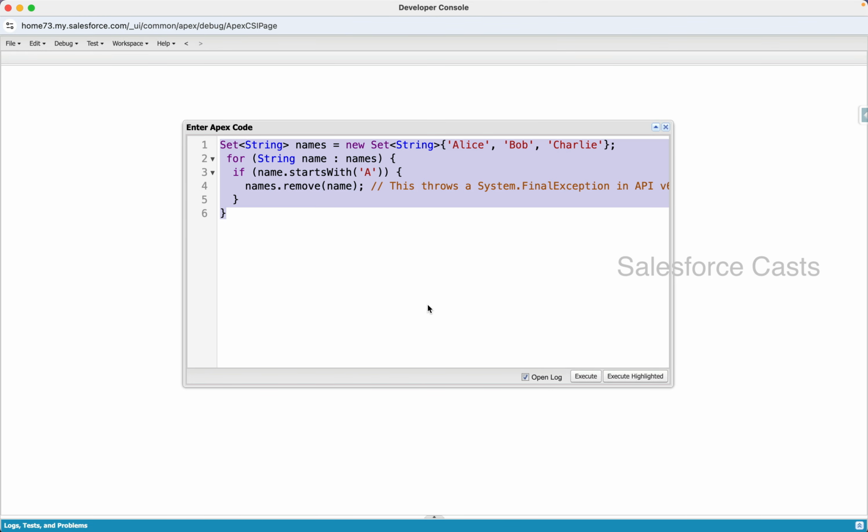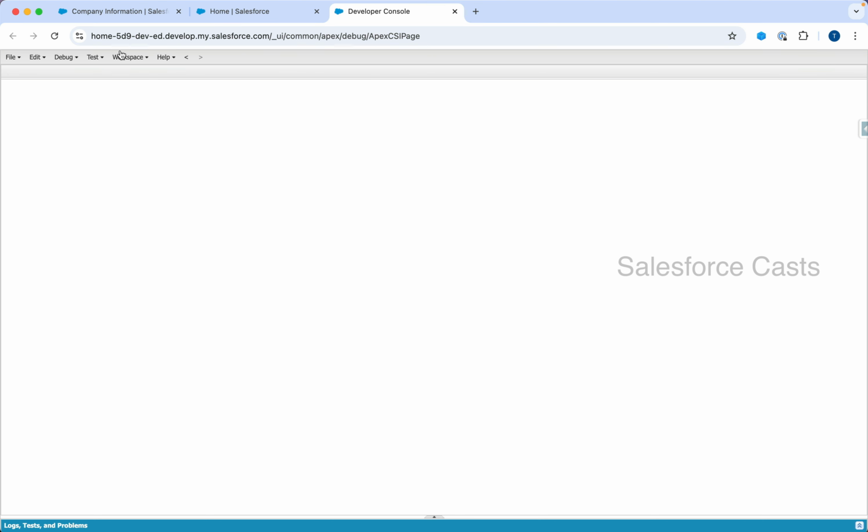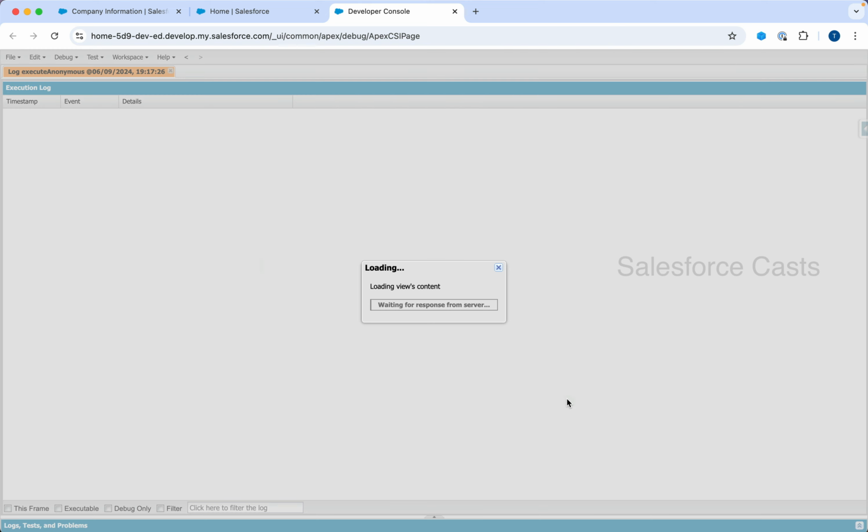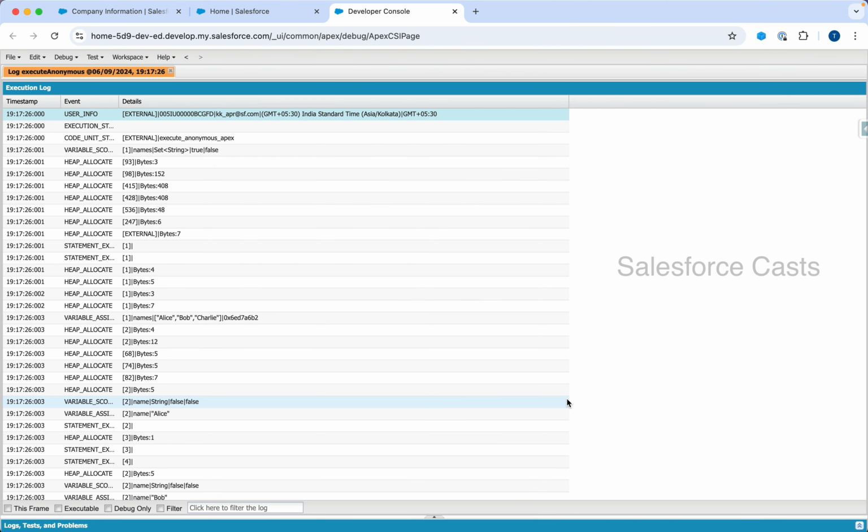Now let me copy this and execute this piece of code in any other org which is not having version 62.0 enabled. I'm going to take this particular org. I believe this is having 61.0 or 60.0. If I try to execute this piece of code, it is going to work absolutely fine without throwing any exception.